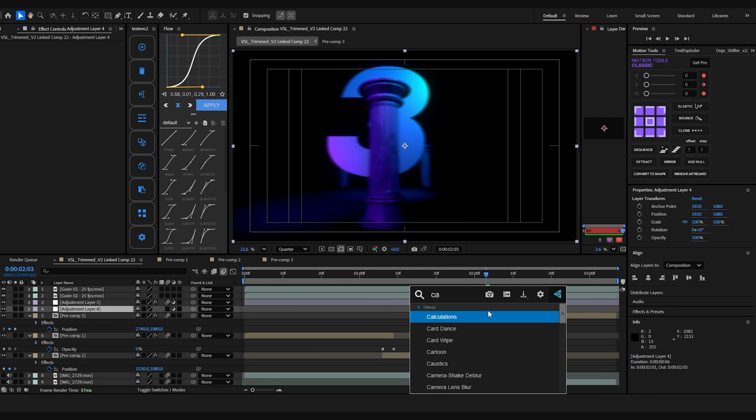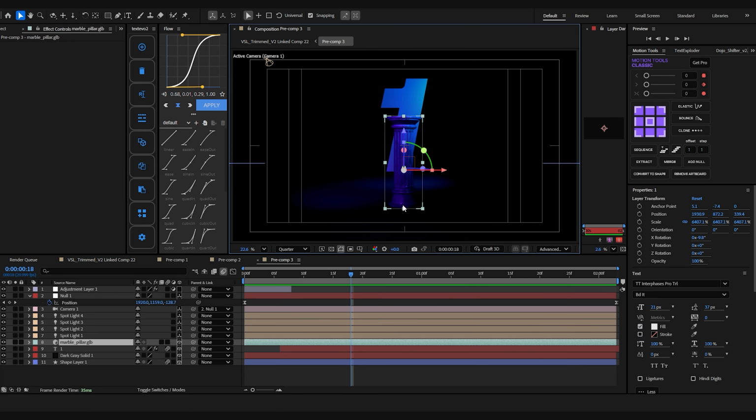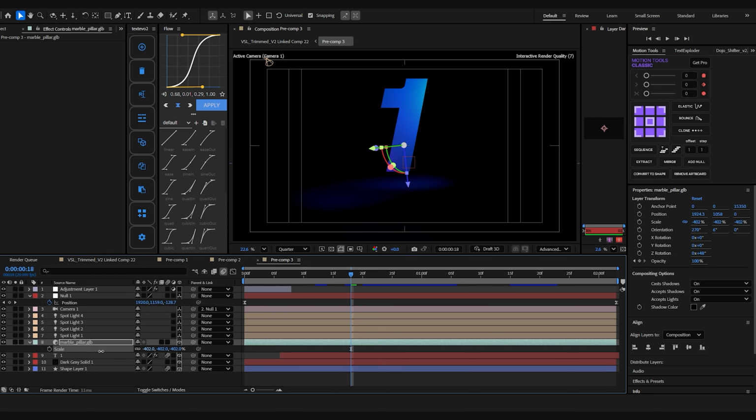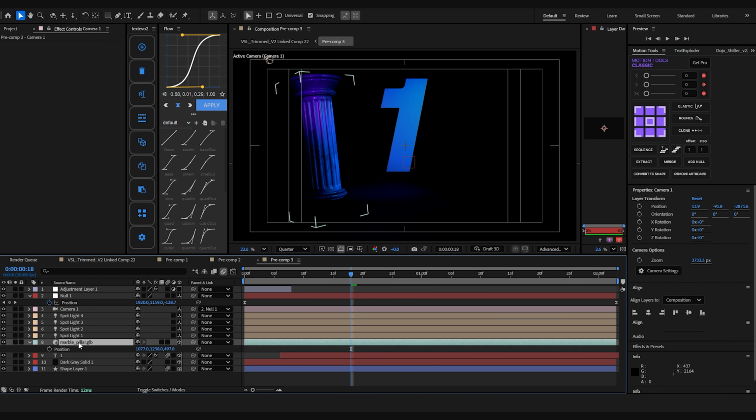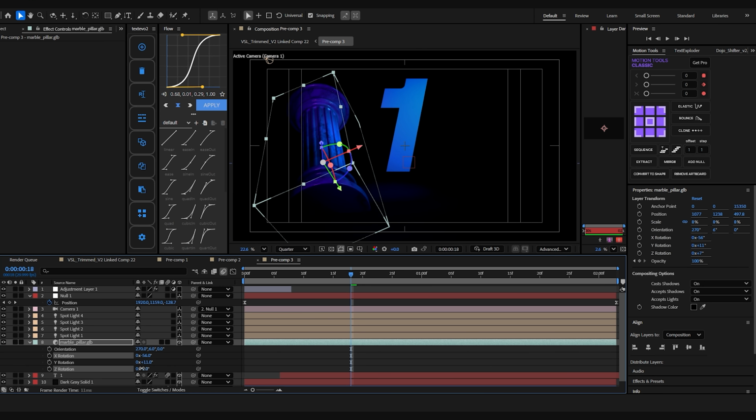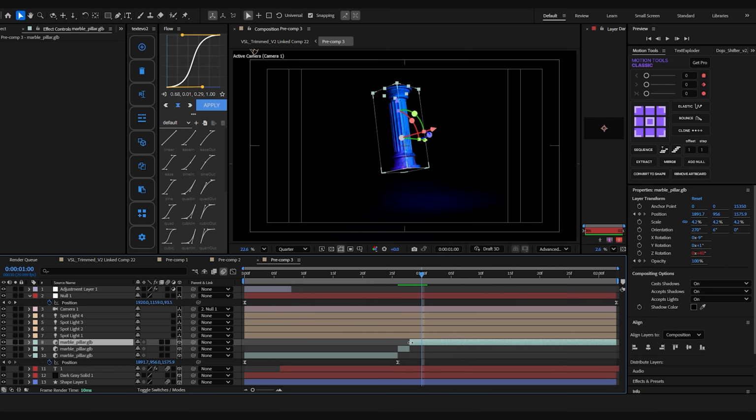Now I'm just going to create an adjustment layer and add the camera lens blur effect to it. Now I'm going to open up pre-comp 3 and I'm going to mess around with the pillar position so that it's kind of at an angle, floating off the ground and rotating like so. Then I'm going to duplicate the pillar a bunch of times and make a lot of cuts.